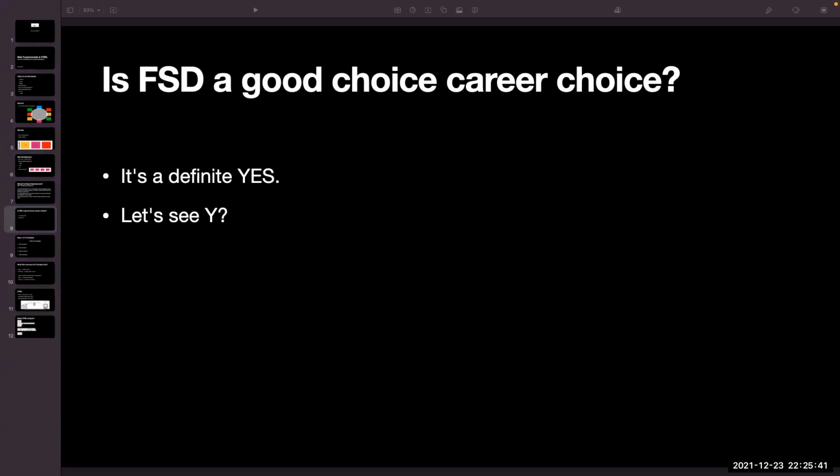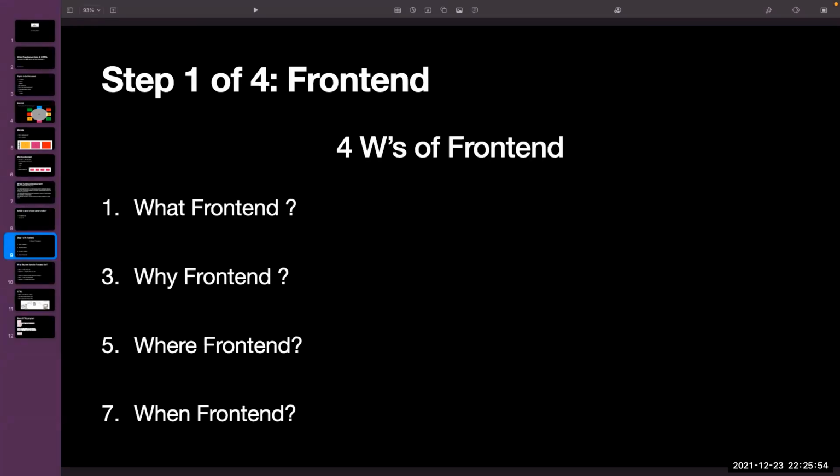Any other question, guys? Okay, so let's move on to the next one. Let's talk about the front end.